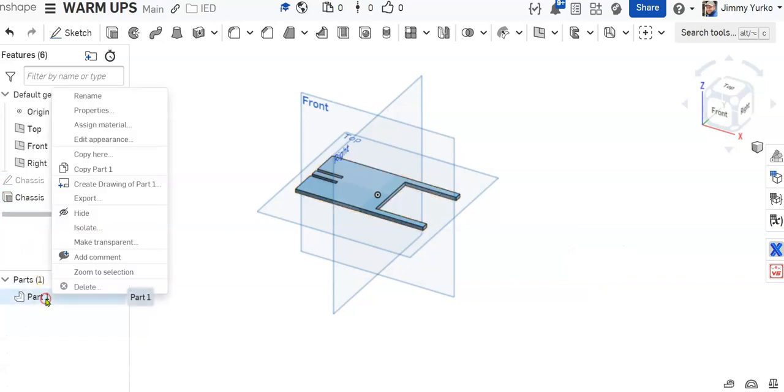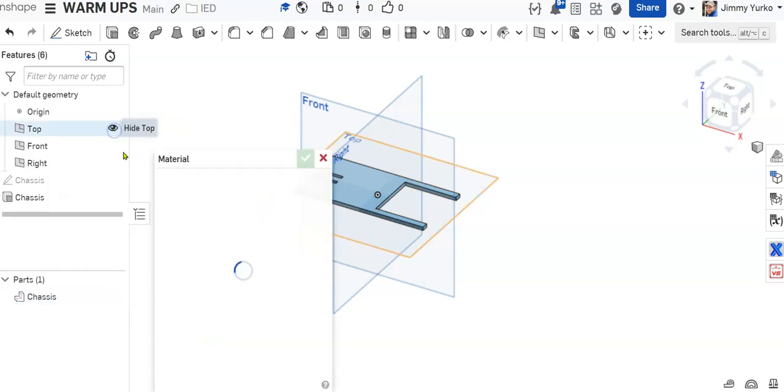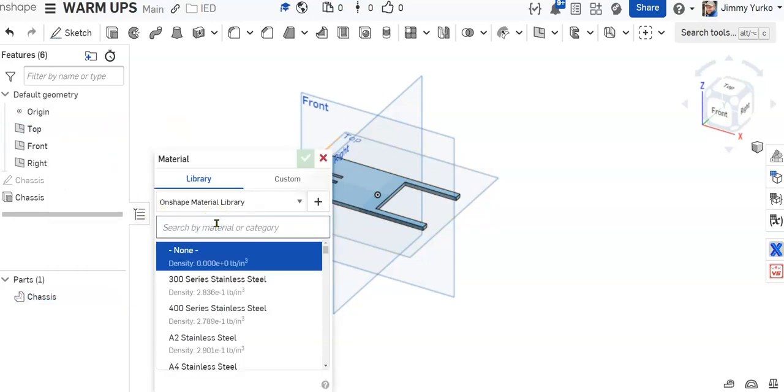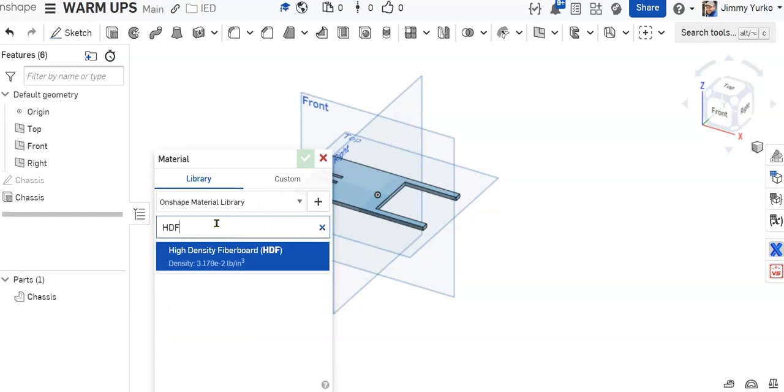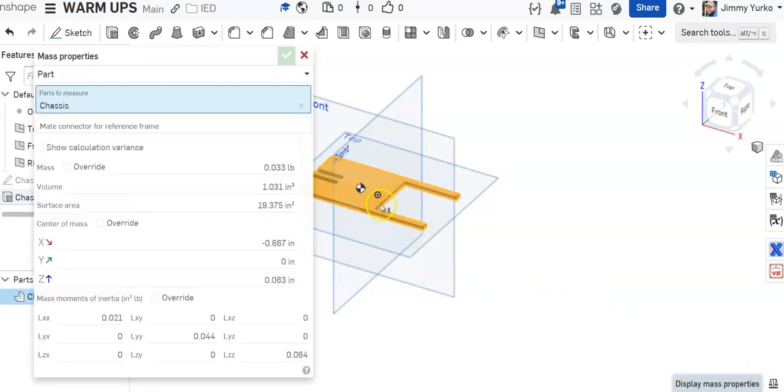Now the material and our part name: right click on the part name at the bottom and rename it chassis. Apply a material of high density fiberboard, HDF. We check our mass. We should see that our model works out to a mass of 33 thousandths of a pound.